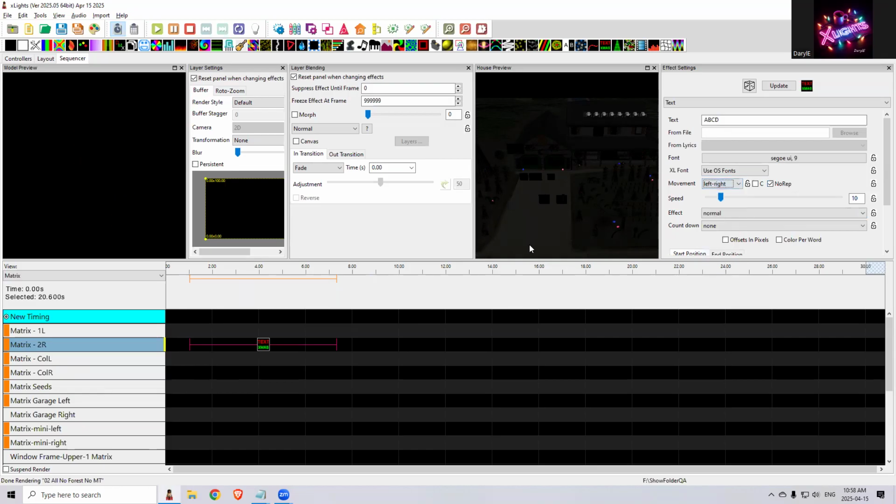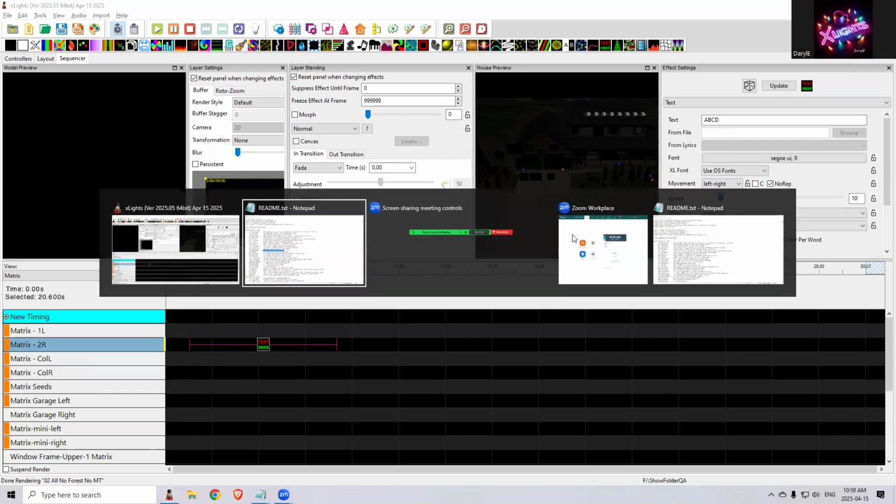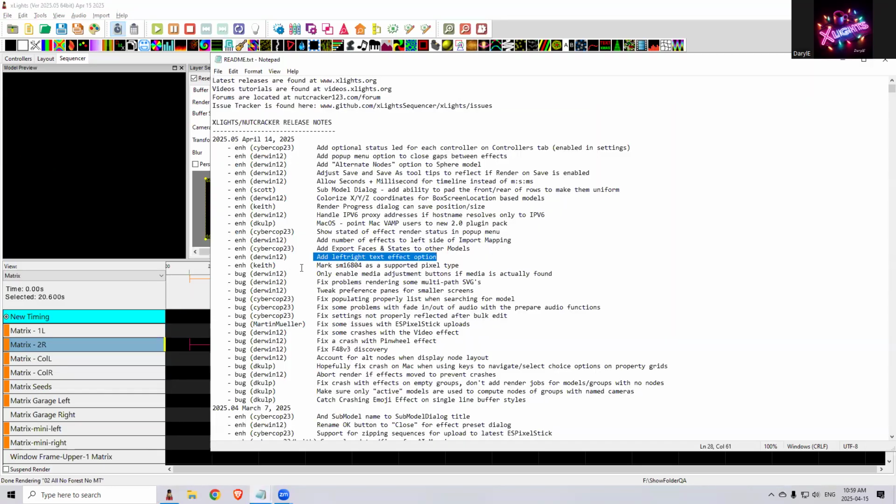And if I do left and right, we should see it go left, we should see it go right, and then it stops. Now, obviously, it's going to repeat here as xLights will repeat this whole effect. But if I was to play it, you'd notice that it only shows that effect once.